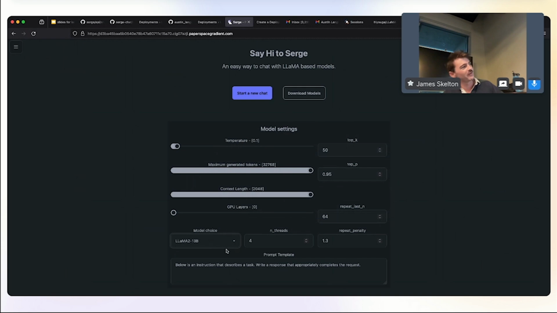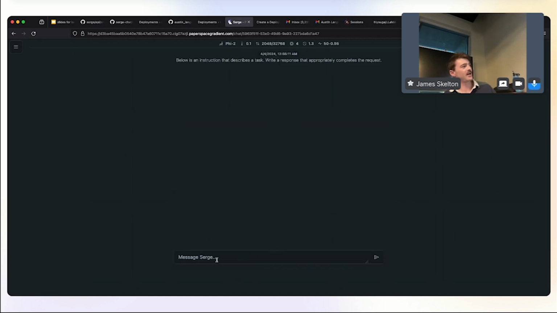Here's the model choice. Let's just do Phi2. And finally, the prompt template. This is the template it uses to handle your requests. It's kind of defaulted to an instruct response setting, but you can put whatever you want in here as a way to sort of prime the model. Because it's generating each token as it goes, that initial context will really affect the output. Once you've got that all set up, we can start a new chat.